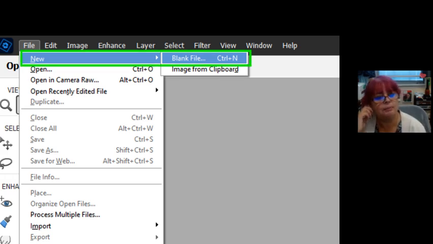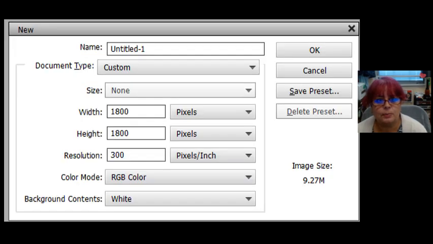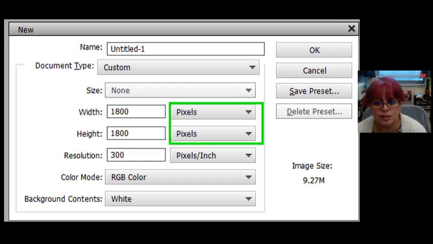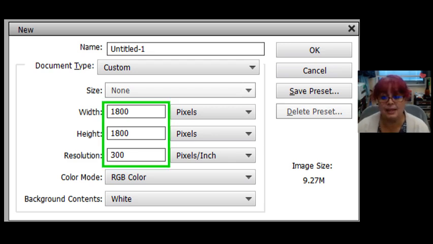So in Photoshop, you're going to start with a blank page here, and you're going to go to File, New, Blank File. When the little descriptor shows up, where it says document type, make sure it says custom here. And we're going to make sure these both say pixels and not inches or anything else. So make sure it's the top thing, which is pixels. And we're going to type in 1800, 1800, and we're going to change this resolution to 300.